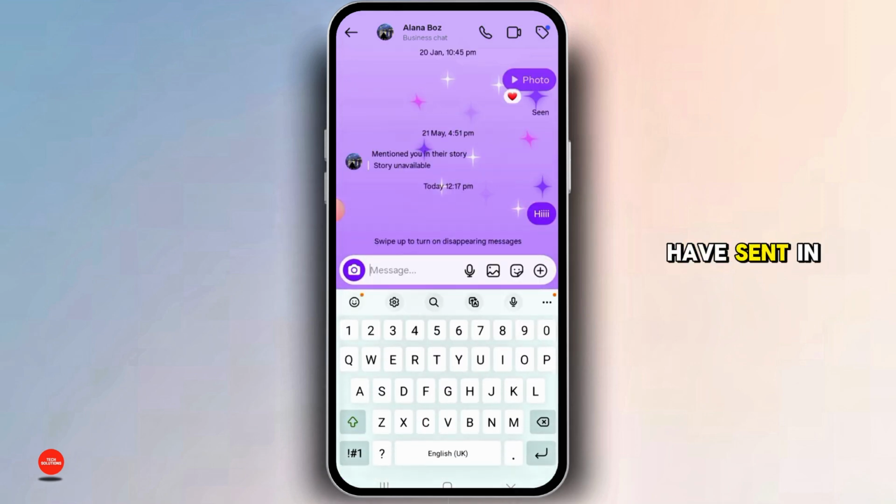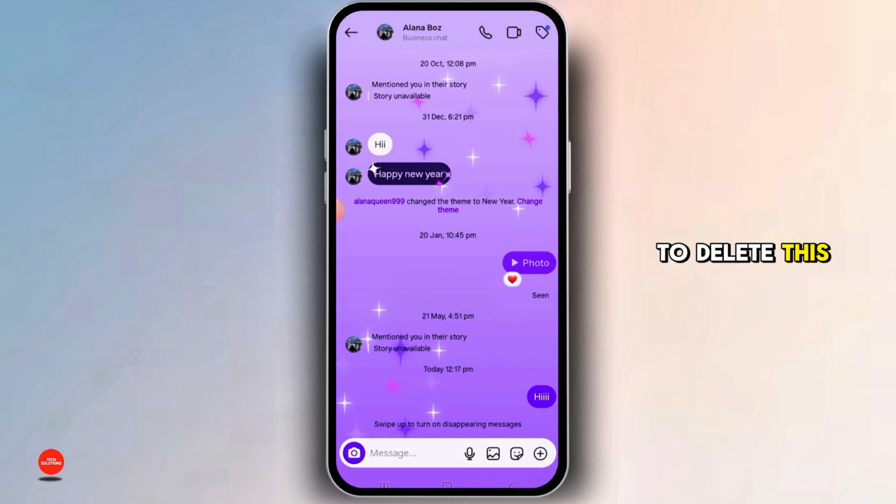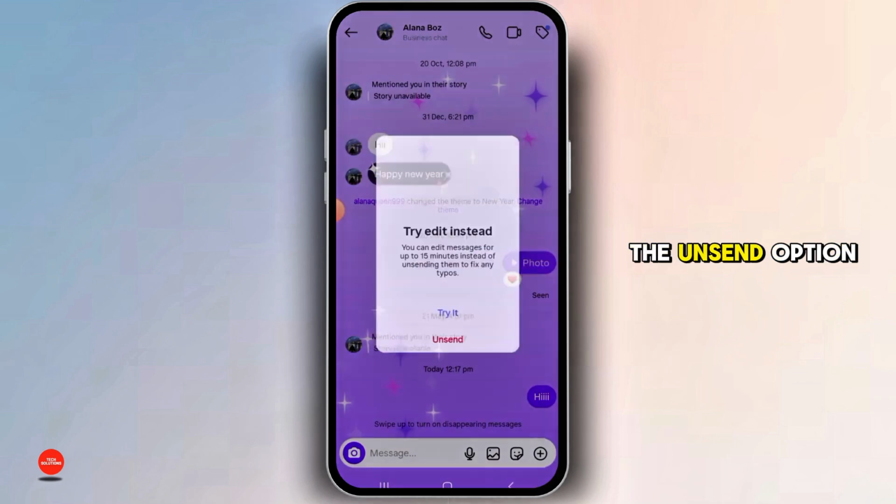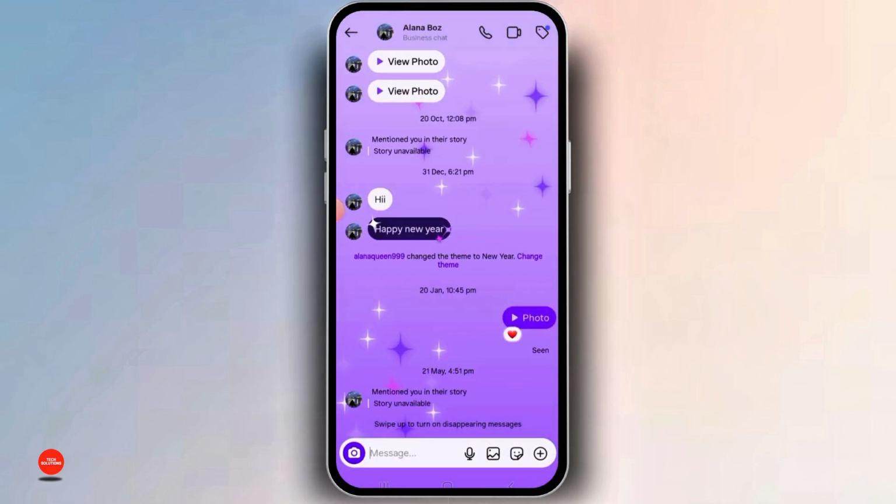For example, I have sent in this message. If you want to delete this from both sides, you simply want to tap and hold on that. Now tap on the unsend option. Tap on unsend. Once you do that, the message has been successfully deleted from both sides.